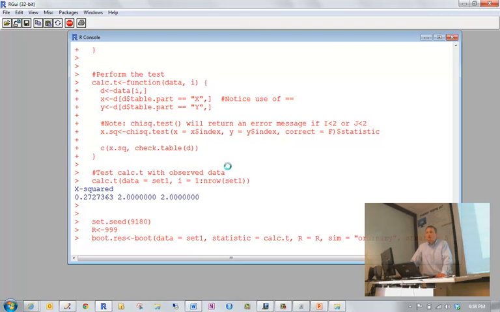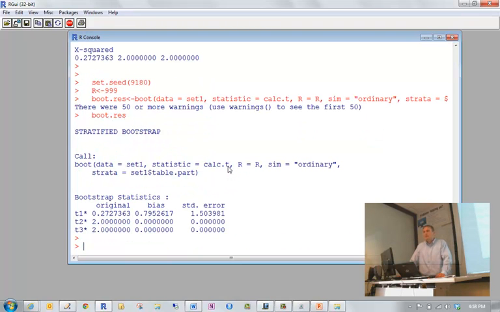Maybe you have only one statistic. Here I'm just doing X squared, but I'm also keeping track of the number of rows and number of columns too. So I'm actually returning 3 different things in calc.t. If you want to help with multiple statistics, just make sure everything's embedded inside your calc.t so that all the statistics are returned in the end.